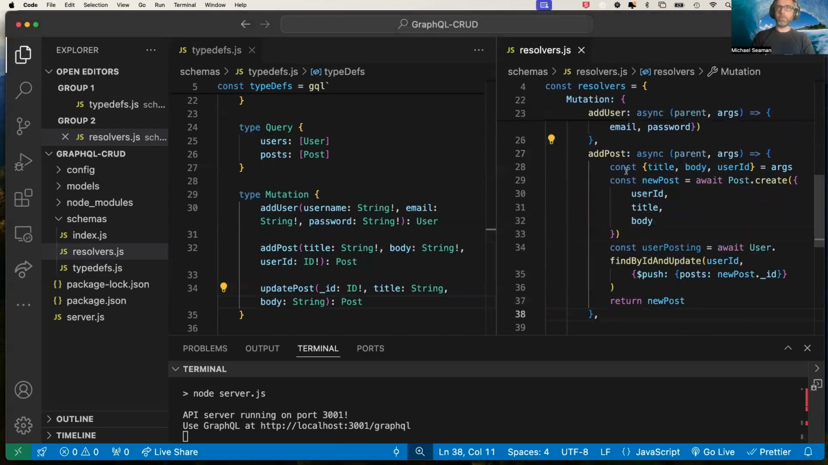That'll go here. I've called it the same name that I did here, and it's accounting for those arguments and creating a new post accordingly. And it's also adding it to the user's associated posts, which is handy. Okay, and then update post.